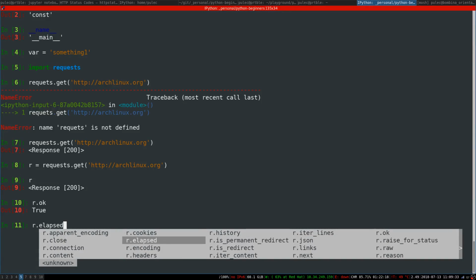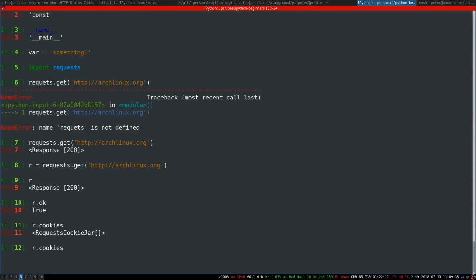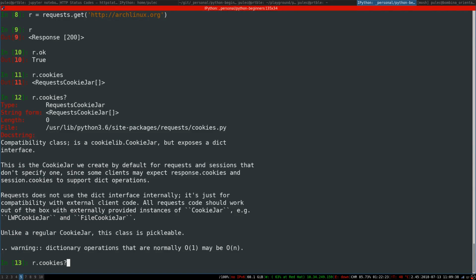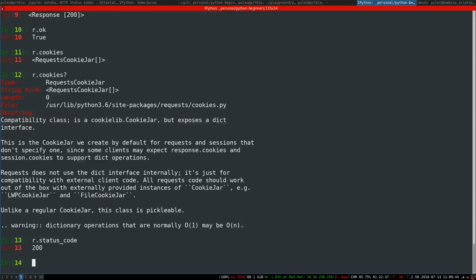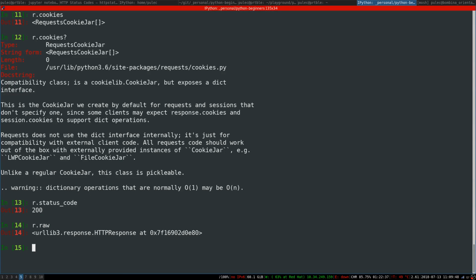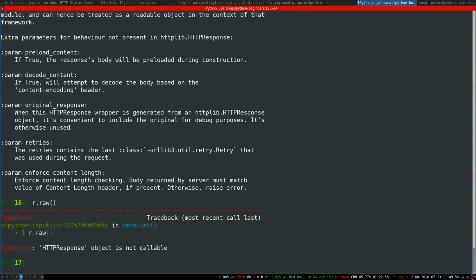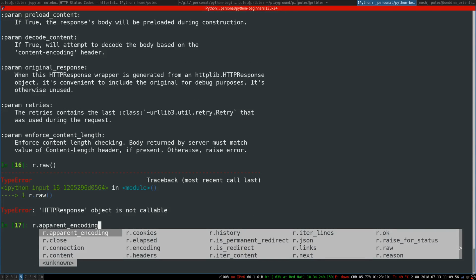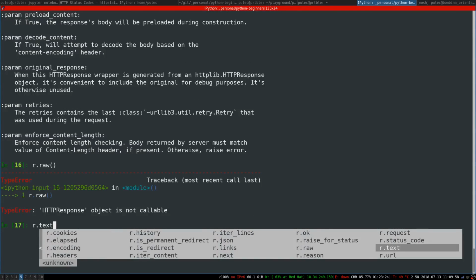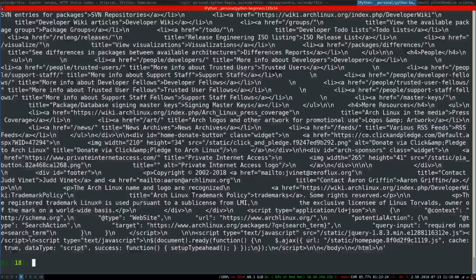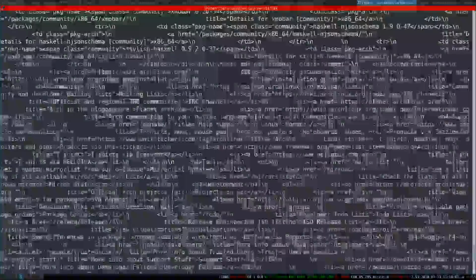So there is, for example, cookies. There is some information about that. There is the status code, which is 200. There is the raw text. Maybe it's a function. No, sorry, it was just r.text. So this is the source code of archlinux.org.